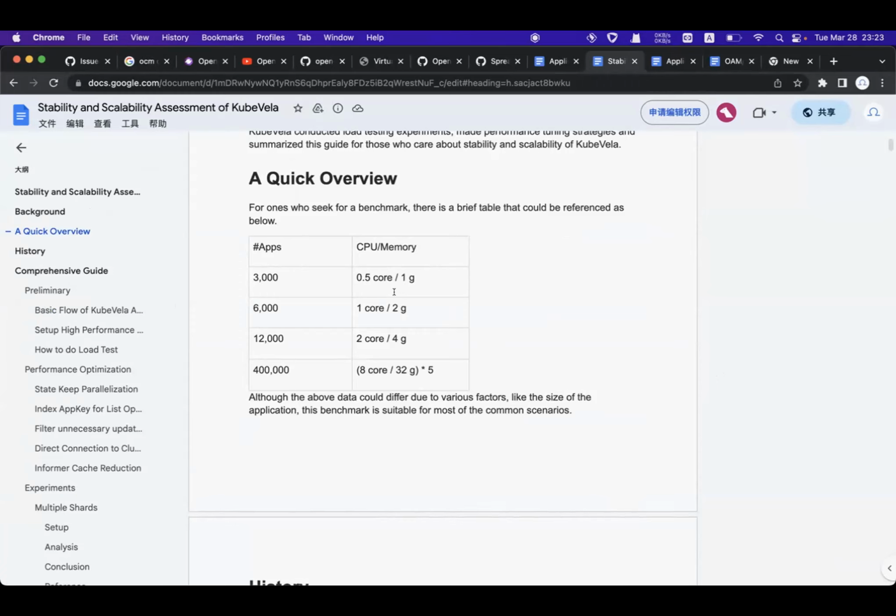For example, after optimization, we are generally confident that if you only have 3,000 applications, and those applications are not too giant, like one application containing hundreds of resources, which would be too large to handle. But for medium-sized applications, for 3,000 applications, it will be okay to use the default configuration of KubeVela, which is only half a core and one gigabyte of memory.